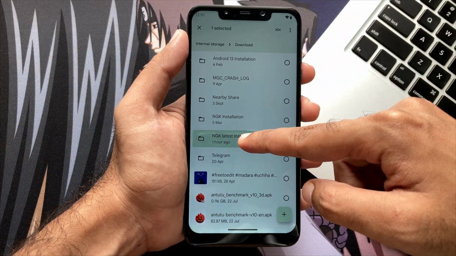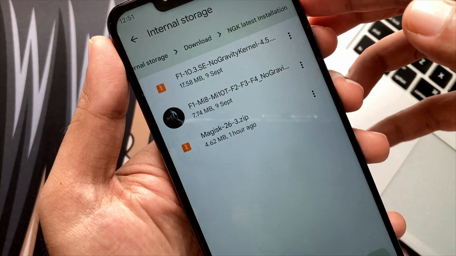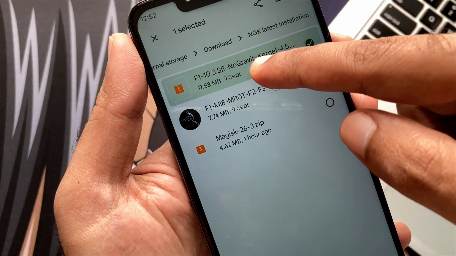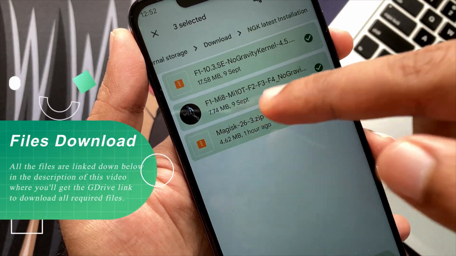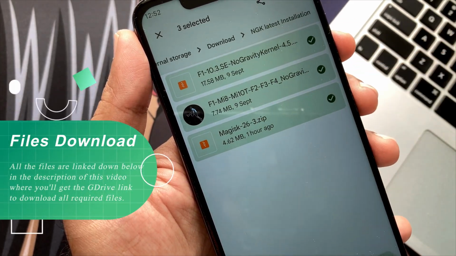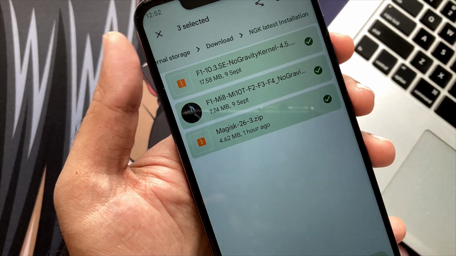So now moving on further, once you have downloaded all the files, you will see all these files are the ones which we actually need. These are the images, the kernel, and also the NGK application. I will link all these files in the description box below, so you do not need to worry about it.